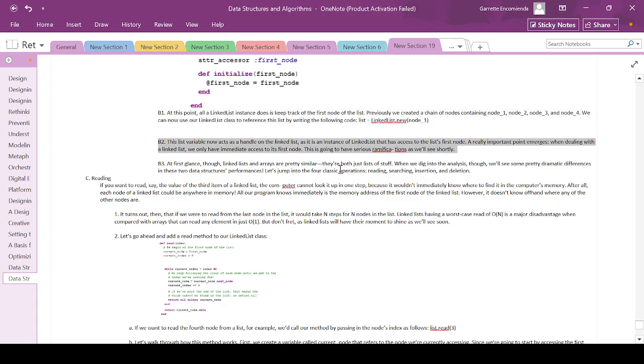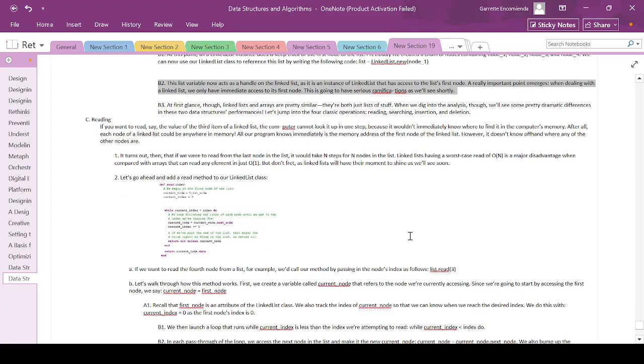Now this list variable acts as a handle on the linked list, as it is an instance of LinkedList that has access to the list's first node. A really important point emerges. When dealing with the linked list, we only have immediate access to its first node. This is going to have a serious ramification, as we'll shortly see. At first glance though, linked lists and arrays are pretty similar.